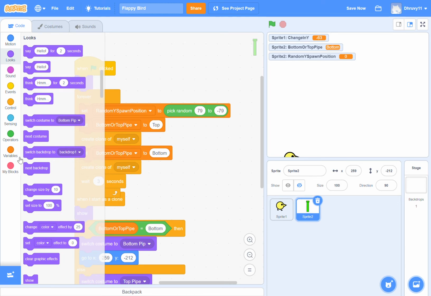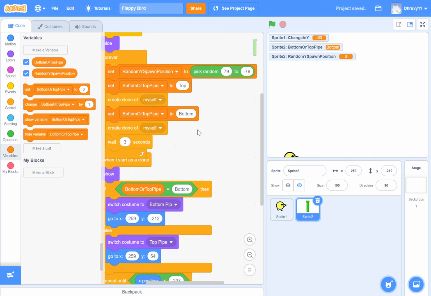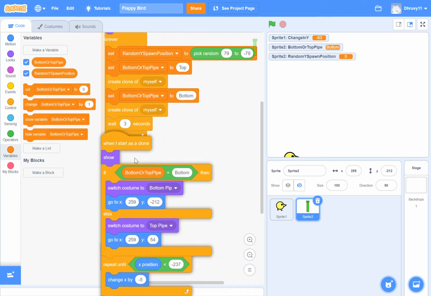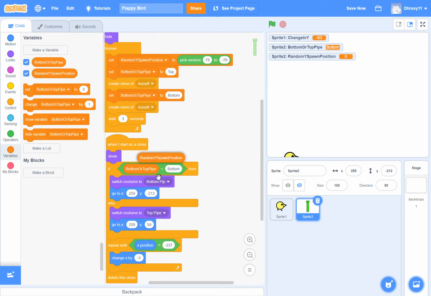Now what we're going to do is go to variables. And you want to see how it says randomized spawn position. Okay, firstly, for randomized spawn position, here. Just here. Then what we're going to do is set the randomized spawn position again and put it here. And as you can see, we have this.